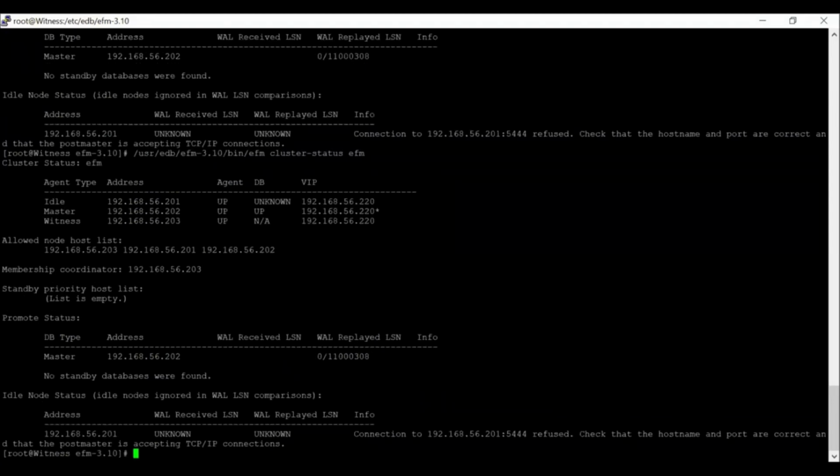By using the VIP, you can see the VIP is also assigned to the newly promoted master server. So by using the VIP, there is no requirement to change the application connection string, and after successful failover, your application is able to re-establish the connection to the newly promoted master.